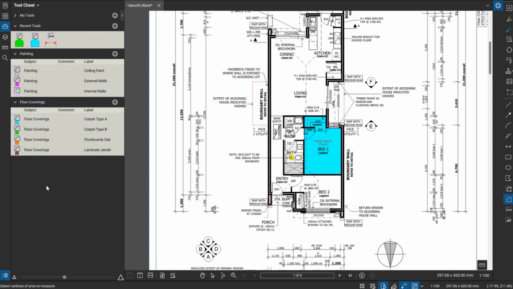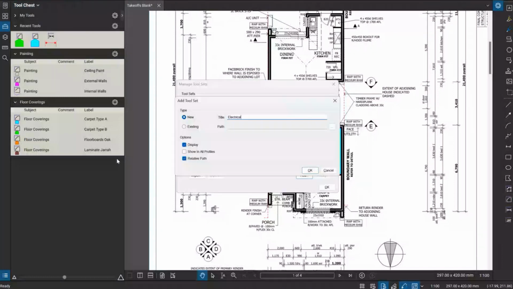Couple of things you'll probably notice when you create a tool set. Let's go through that now. So if I want to create a new tool set, you go to Tool Chest, Manage Tool Sets here, and then we're going to add one. And I'm just going to call this electrical, for example. There's a few settings with tool sets. So if you have display, it's going to display straight away. Show in all profiles will make it show in all the different profiles you have if you've got different profiles. If you don't select that, it will only show in your current profile that you're using.